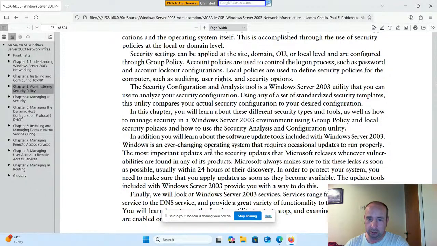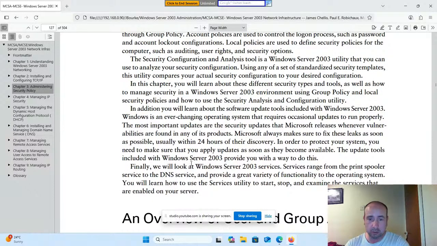Windows is an ever-changing operating system that requires occasional updates to run properly. The most important updates are the security updates that Microsoft releases whenever vulnerabilities are found in any of its products. Microsoft always makes sure to fix these leaks as soon as possible, usually within 24 hours of their discovery. In order to protect your system, you need to make sure that you apply updates as soon as they become available. The update tools included with Windows Server 2003 provide you with a way to do this.